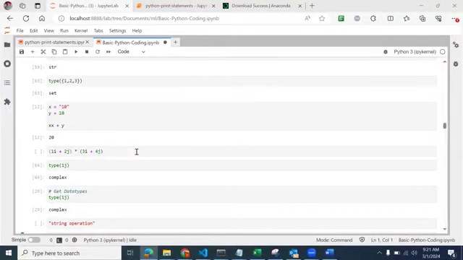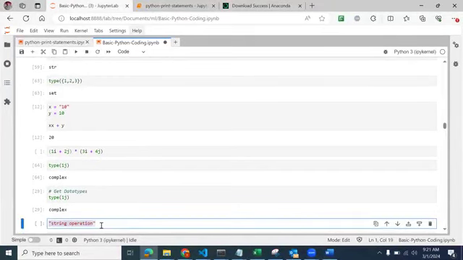Then let's go one by one. If you have any string types, what sort of operations can we do? Let's say you have a string over here. What are the possible transformations, possible operations which we could do using this string?